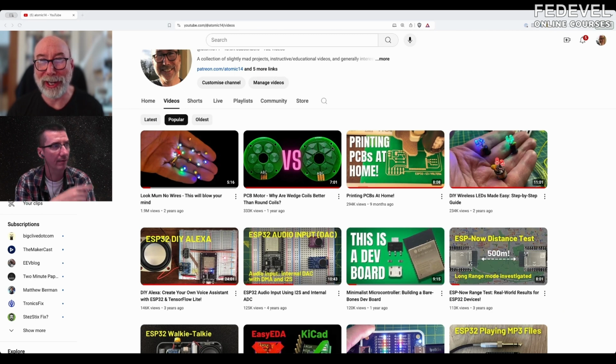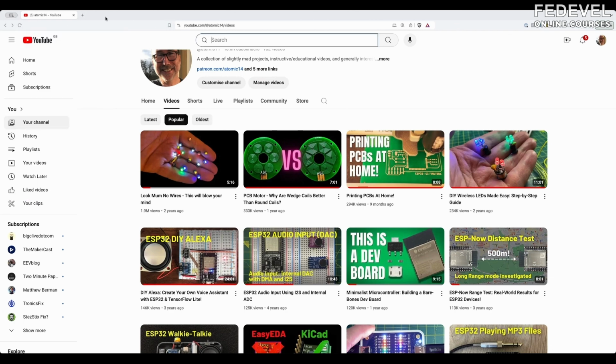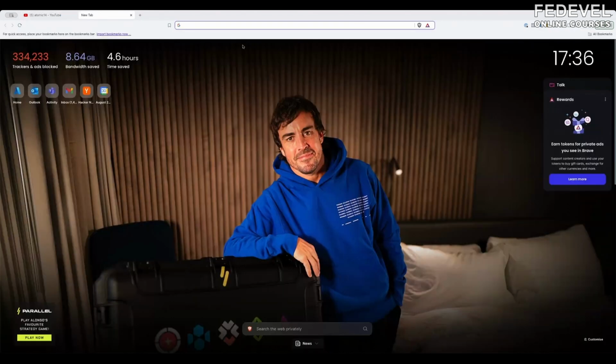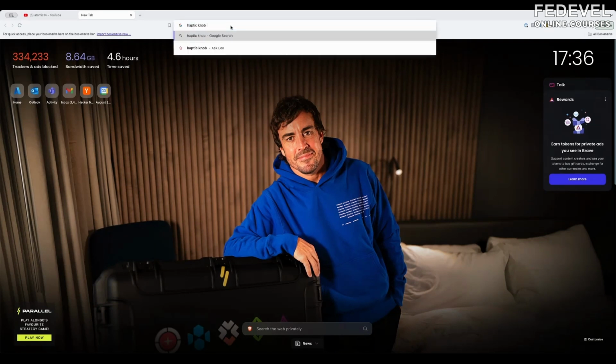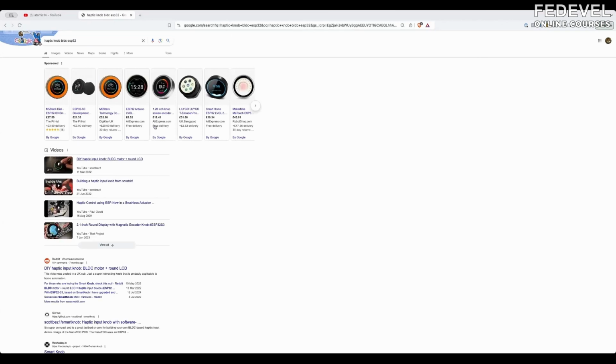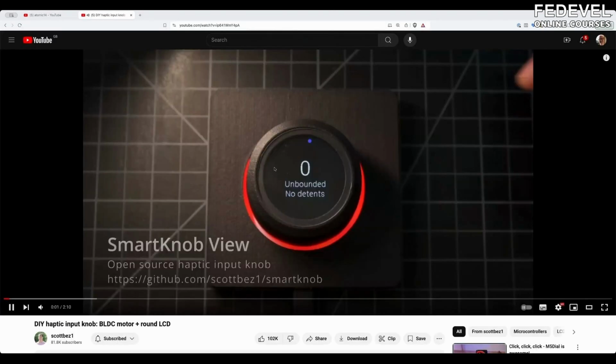That's interesting. Can we search for the projects? Maybe some people would like to know. Or maybe you could duplicate this one so we have this one still open. And so what's it called then? It's a haptic ESP32 knob, isn't it? I don't know. BLDC ESP32, that might find it. DIY Haptic knob, I think that's the one, isn't it? Yeah, this is the one.